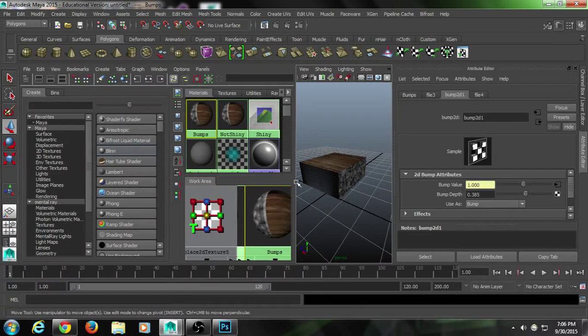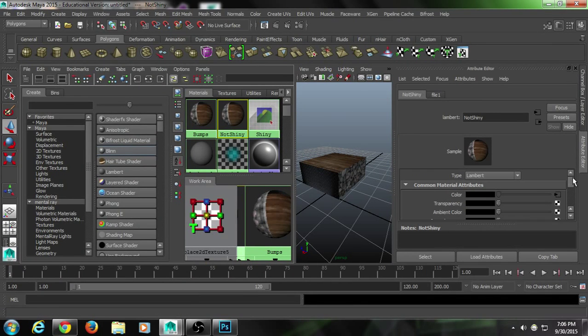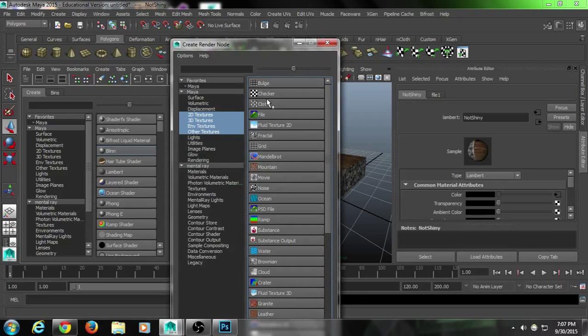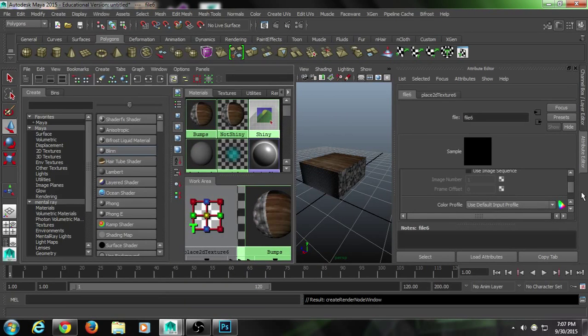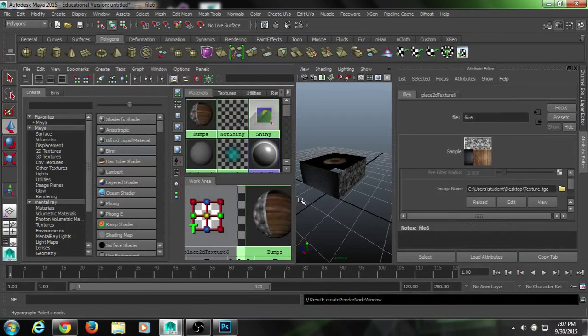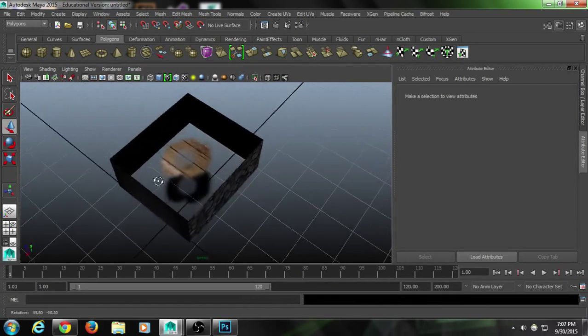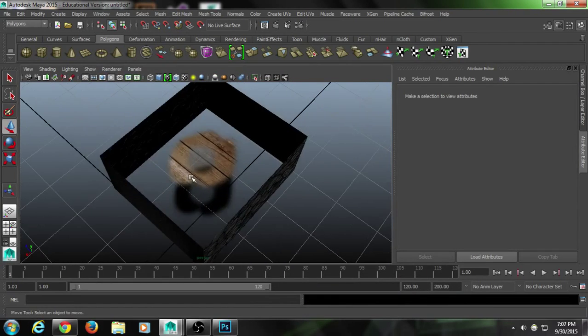All right, and now what we're going to do is click on Not Shiny and go all the way over to Color. Actually, we don't even need to reload that. Just see where it says Transparency? Go ahead and load that same map in on the Transparency, just like we load in all our other maps. And now look at your image.